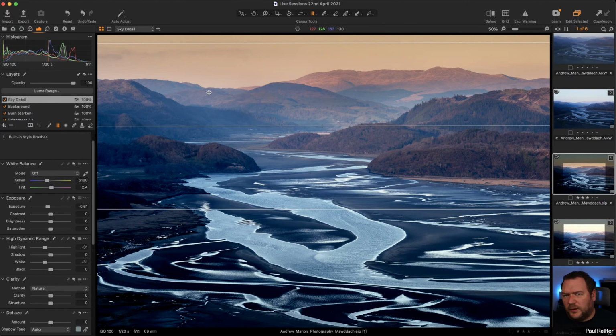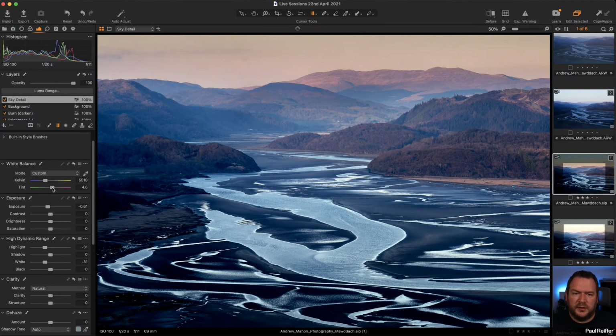But it doesn't quite make sense, does it? We've got this very cool blue down here and this warm mountain in the background here. So we've got kind of two choices. We can cool down the background or we can warm up the foreground. Let's try cooling down the background a little bit. Pulling up some tint. That sort of works. And then I'm going to make a final little alteration to the foreground just to try and even these two up.